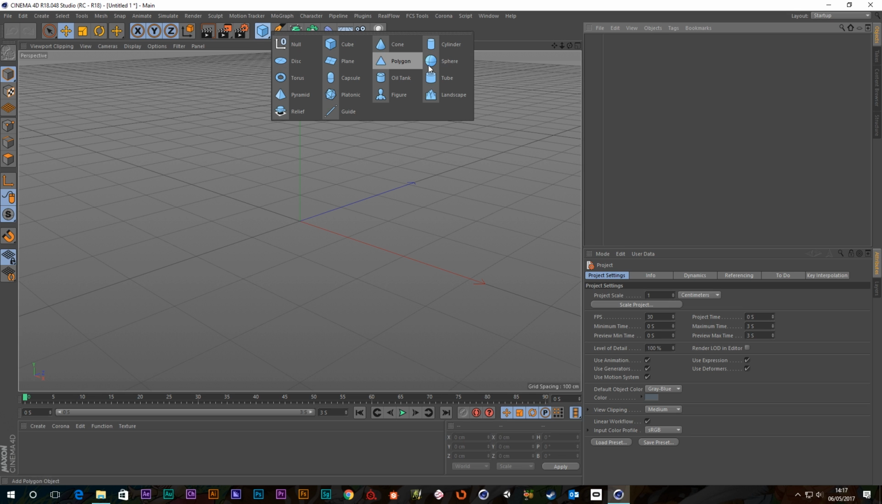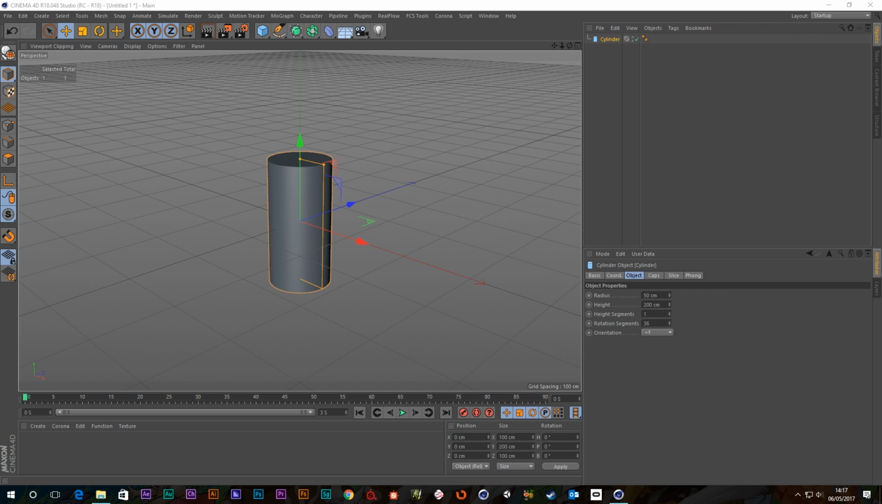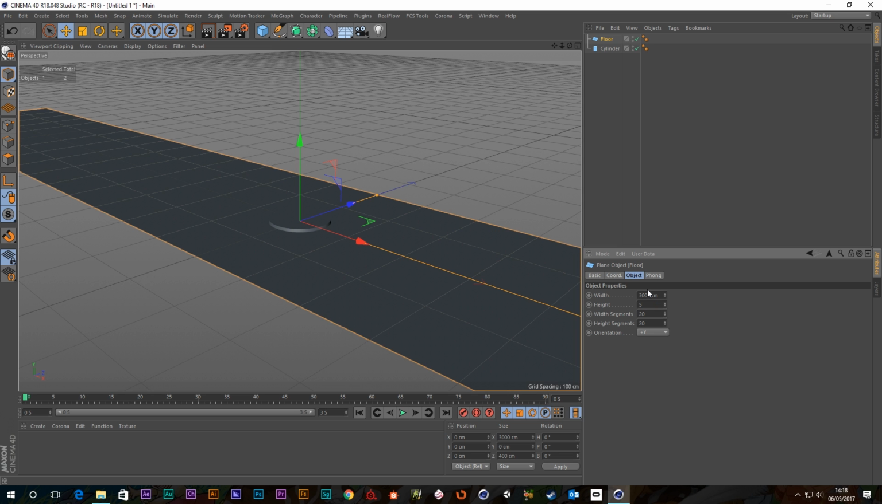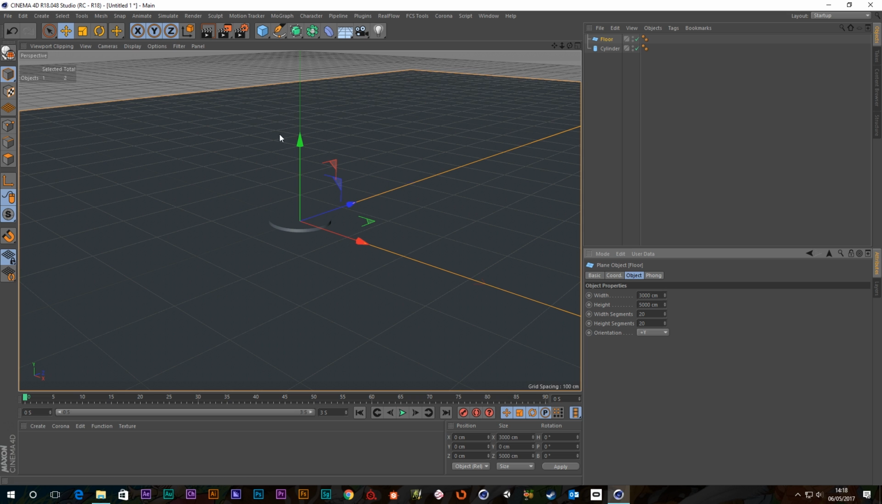We're going to need some kind of base, so let's start with the cylinder and try to keep this as simple as possible. Let's make the height 10 centimeters. Let's get a floor in there as well. I'm just going to use a plane and rename it floor. I'm going to make it quite big, I think. Let's make it 3000 by 5000. That should do us.